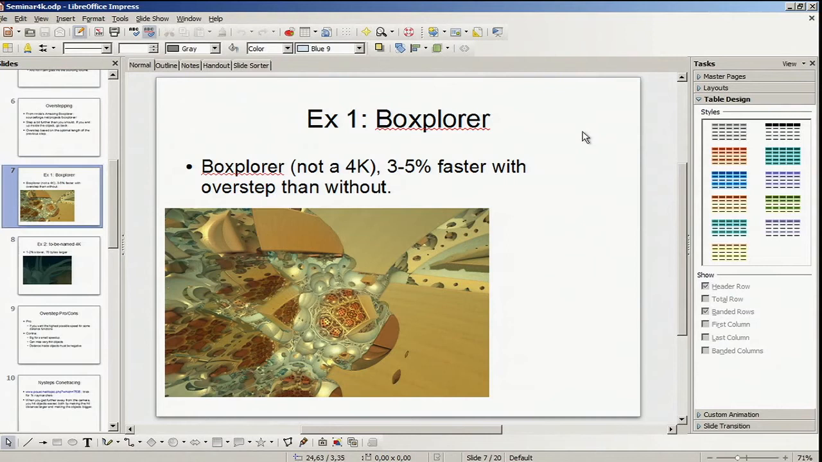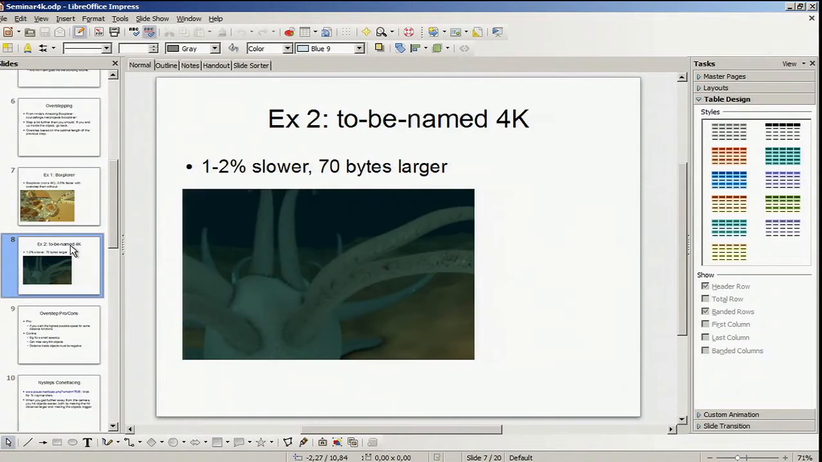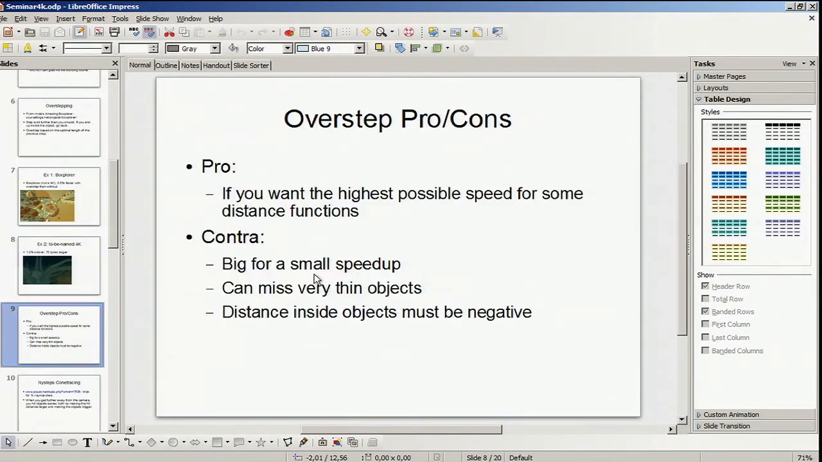It's not that much faster. In Boxplorer, if you remove the overstepping, it's only a few % slower. When I tried to use it on a certain 4K, it was actually slower, and it takes about 70 bytes. So I wouldn't use it unless you really want the highest possible speed for a specific function that you want.